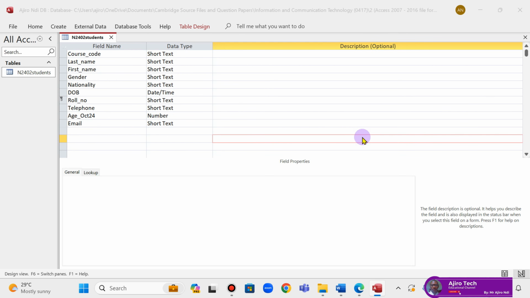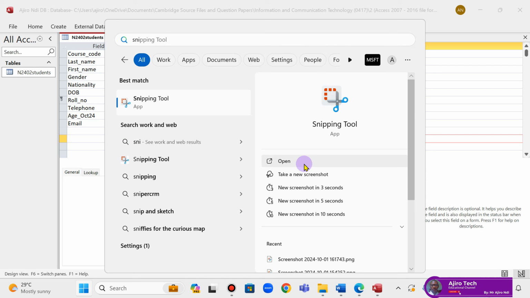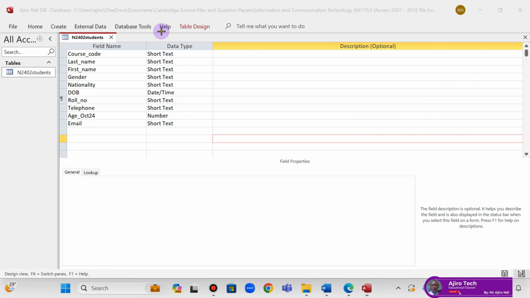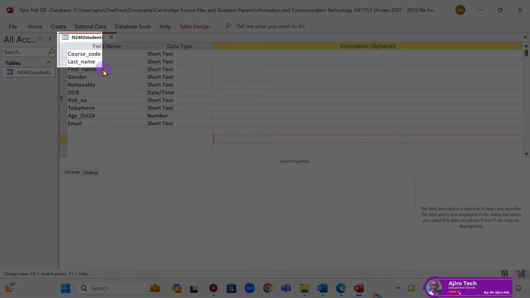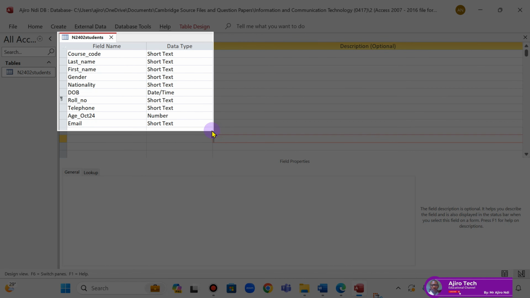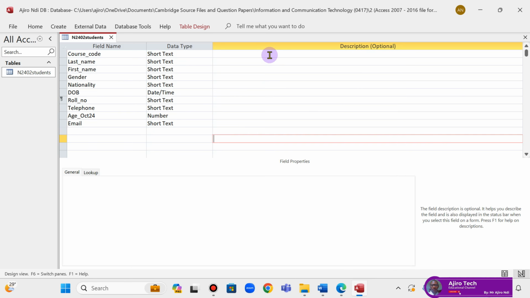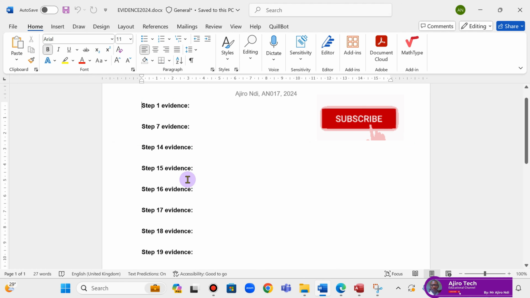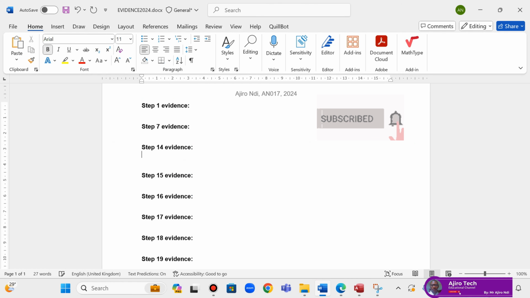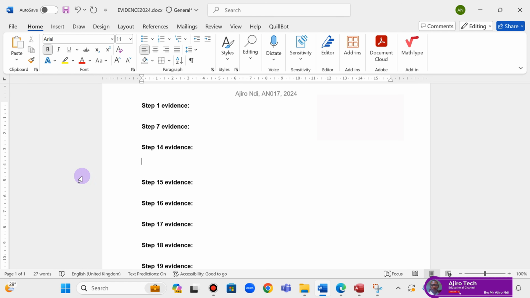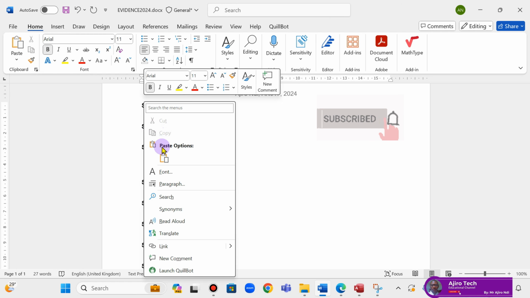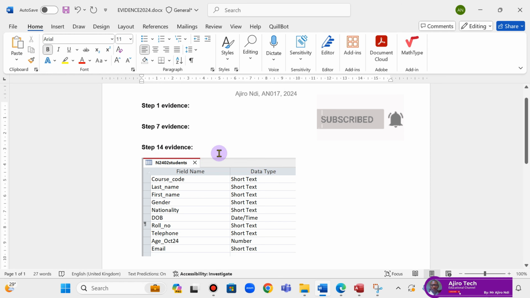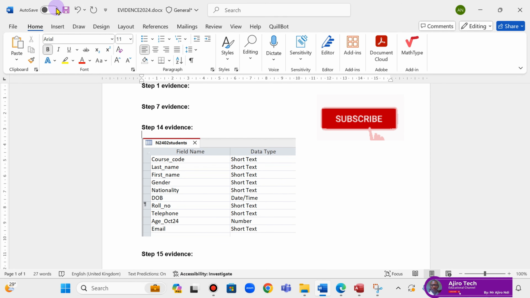Okay, so I'm going to go to my snipping tool. I'll open it, click on new, and I'll take this. Okay, so step 14. Okay, all right, so I'm going to paste this here. Okay, so I'm going to save this.